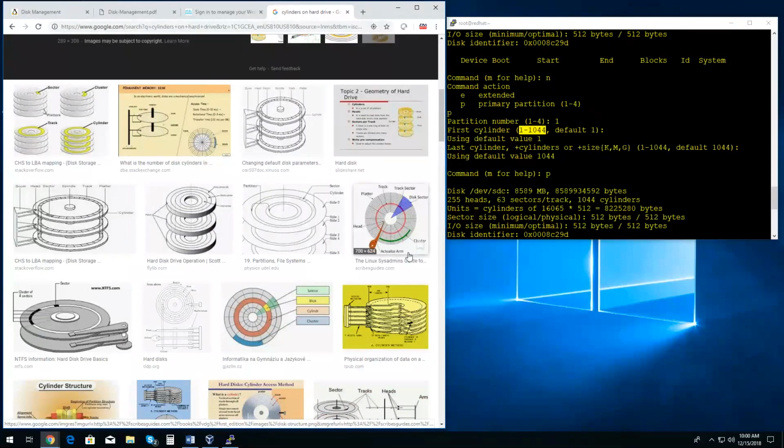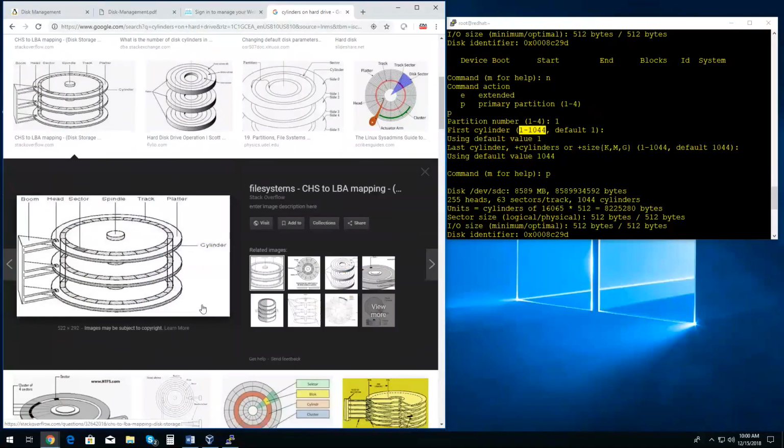So you split 8 gigabytes into 1044 cylinders, yes? Yeah. So a cylinder is spread across the disks. This part, and then this part, and then this part. These are like 1044.